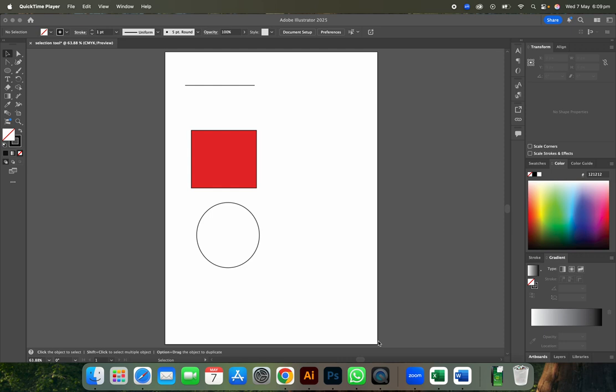Now, in this session, we are going to discuss the direct selection tool, how it works and what its purpose is. Here, I created three different shapes for you. First one is the path. So basically, what is the path?